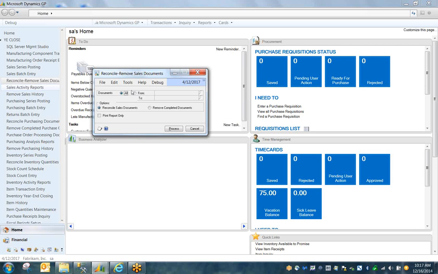In this case, you would just leave it at all and then just click process. If you're gun shy and you're not sure about running a reconcile, you can click the print report only, so it kind of gives you a preview of what's going to happen.